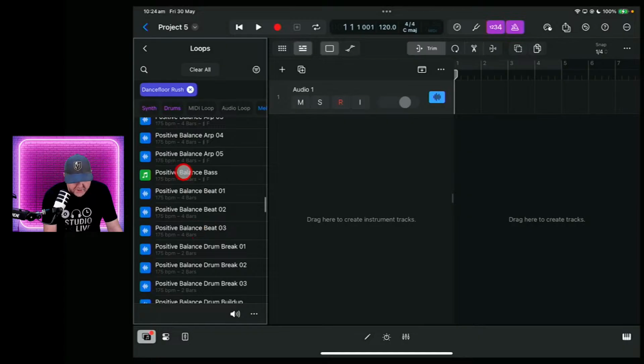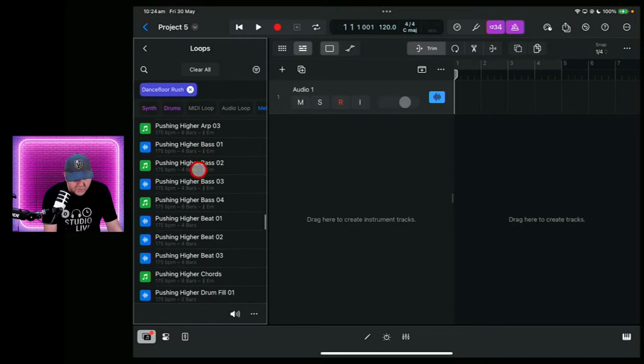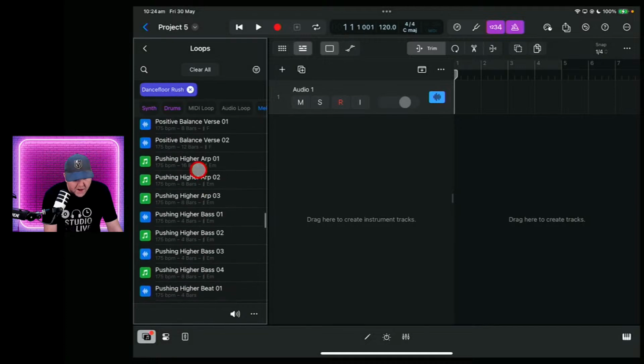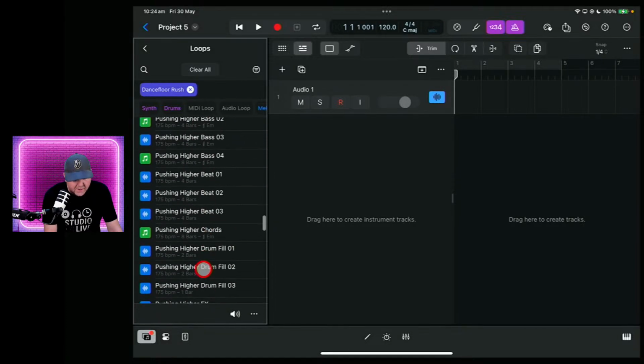What about the positive balance beat? No, that one's not got enough green bits. One with more green bits. Pushing higher. Yeah, let's push higher, shall we? Pushing higher chords. So what are these going to be like? Let's preview them.